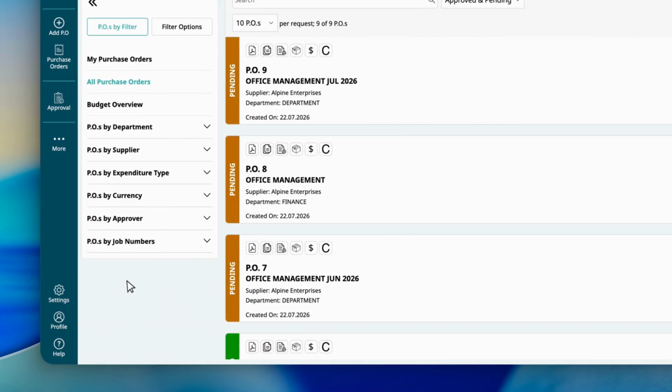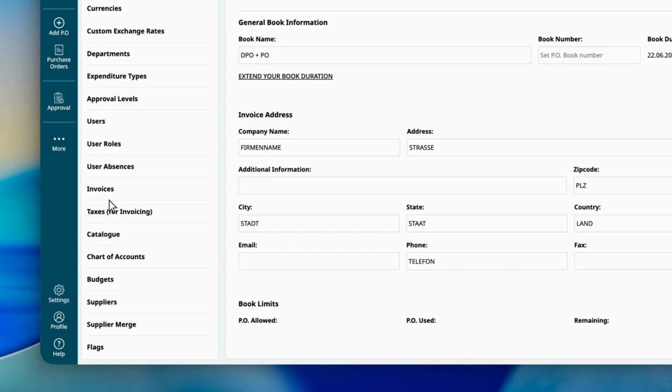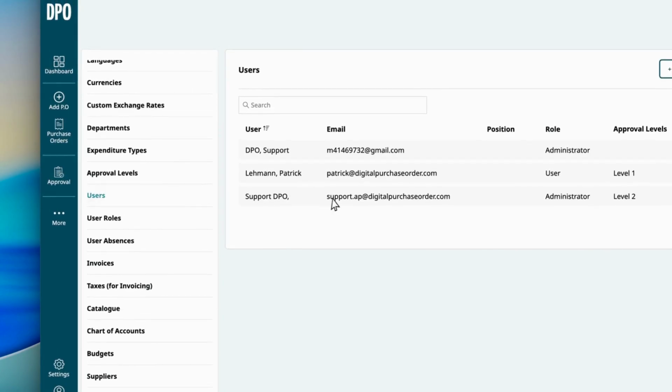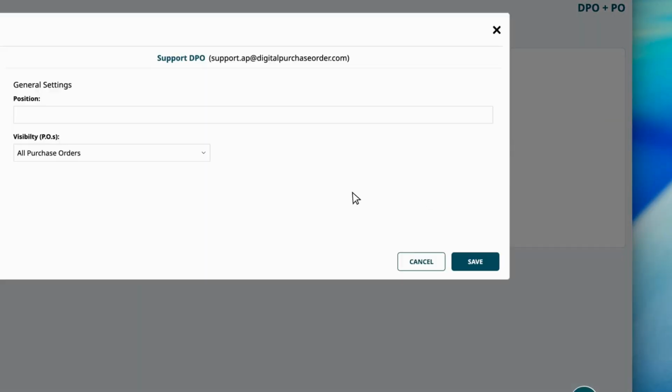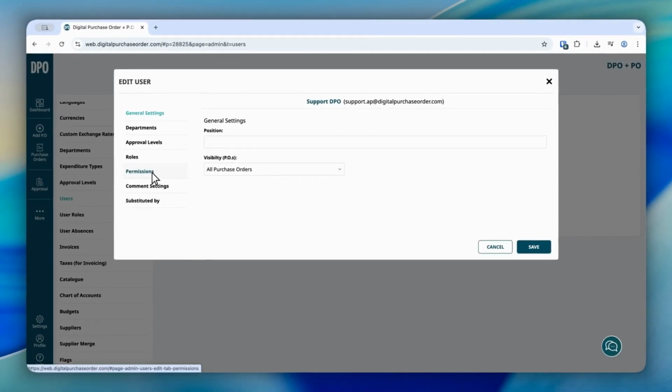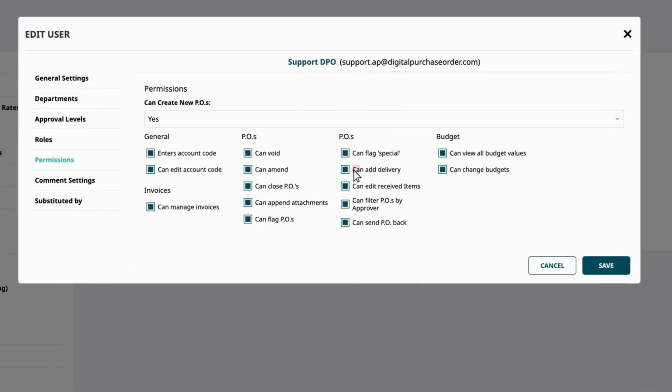To activate this feature, please visit the Settings section and select the Users tab. Here, you can edit the profiles of users who should be able to track deliveries by ticking the checkbox, "Can add delivery." If you would also like users to edit received items afterwards, please tick the checkbox below as well.